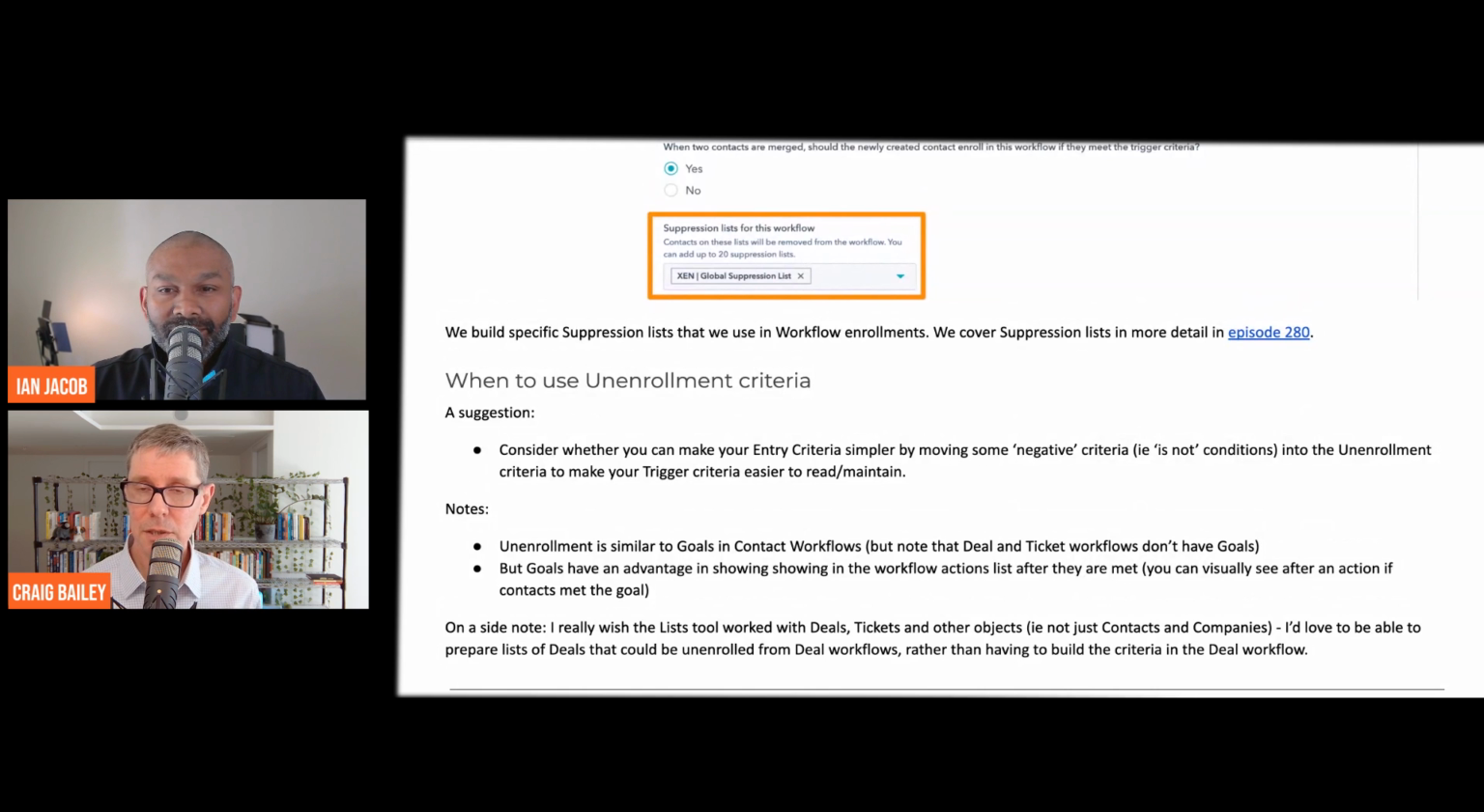Right. So you're saying your suppression list might be based on consent, and therefore if consent has not yet been granted, then they're suppressed. Correct. Suppression list, yeah. They haven't granted consent. That's great. And then you just add that to all workflows, all emails that go out. You can just add that as a suppression list. Yeah, that's a really good example.